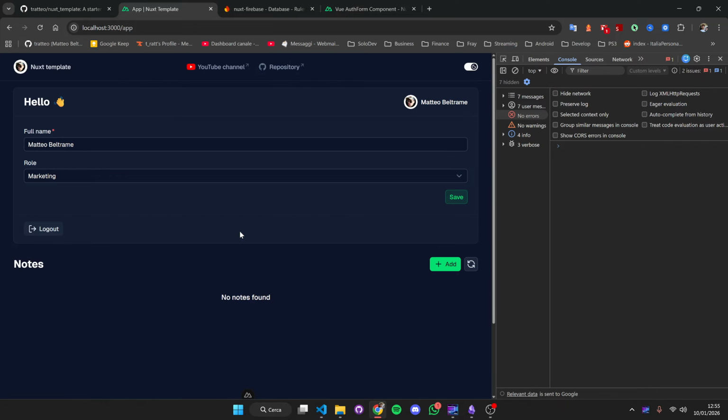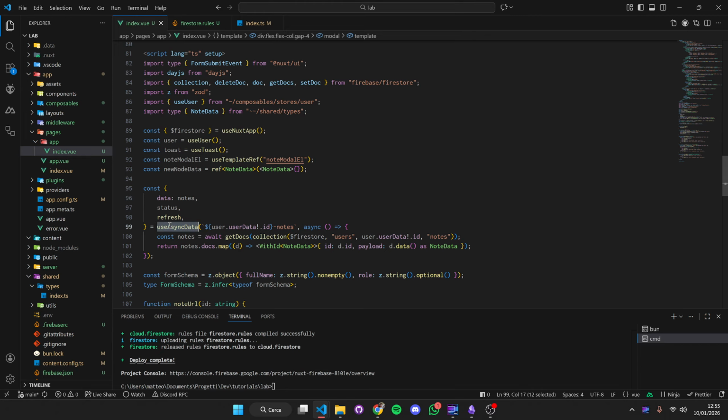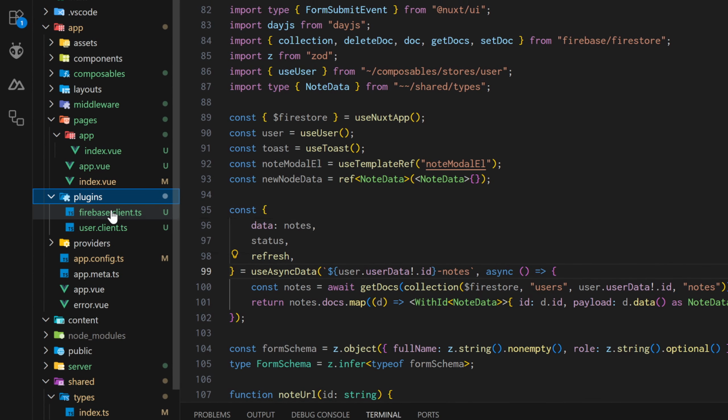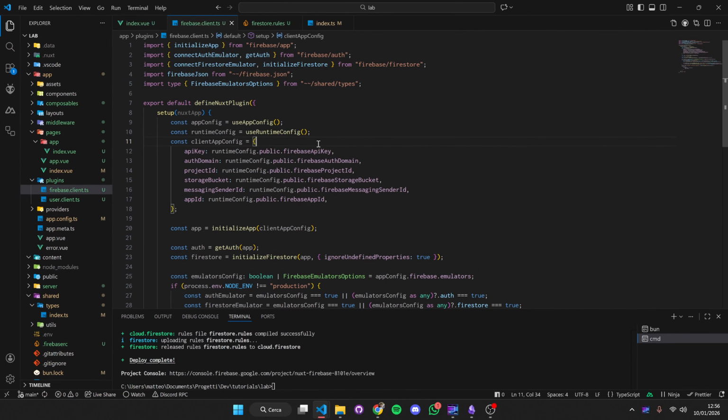And we need to use Firebase Admin SDK because if we, for example, go here on the code, and if we use useAsyncData, for example, and we await it, it's not going to run on the server, because basically the Firebase plugin that we defined is just defined on the client, you can see here. So it's not going to be fetched on the server, so you're not going to have the server-side rendering benefits. It's just going to load the application empty and then fetch the data on the client.